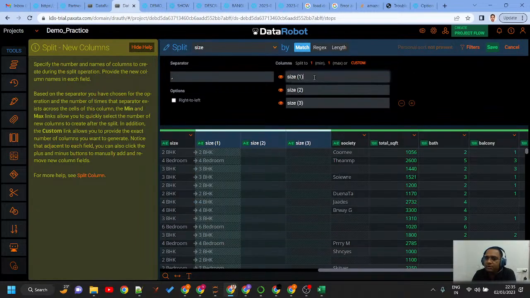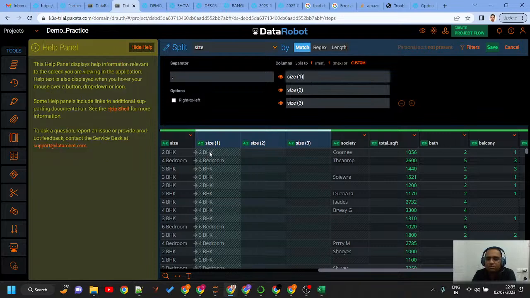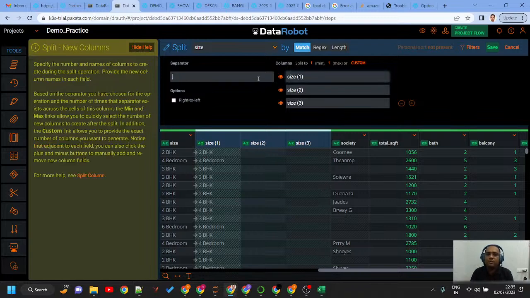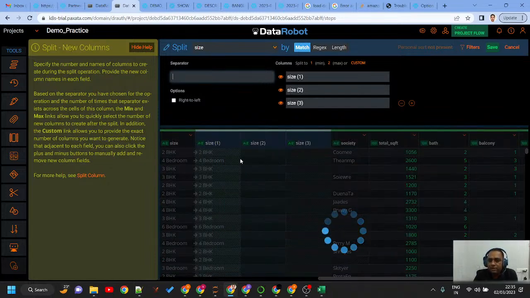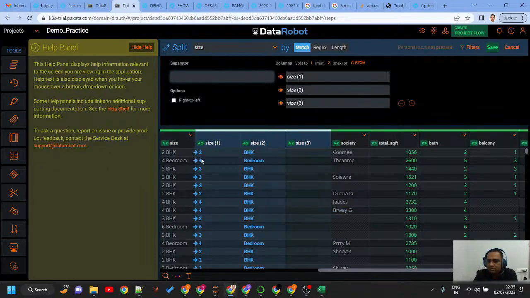Okay, split means what? We can see here it is split. So here I just want to split on what? Space. So you can see 2 gets separated from this one. On this space we have split 2 and BHK. Correct? Fine, I just save.